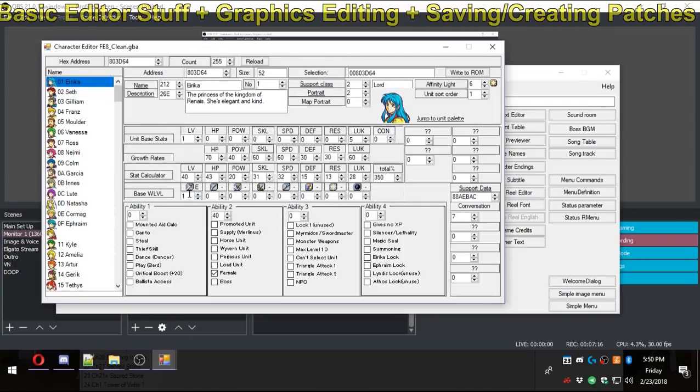Then there's your weapon level. As you can see, it's currently at E. If you set it to 0, it's nothing. So that's E, 31 is D, and so on and so forth. Again, pretty self-explanatory. Then you can set their skills.